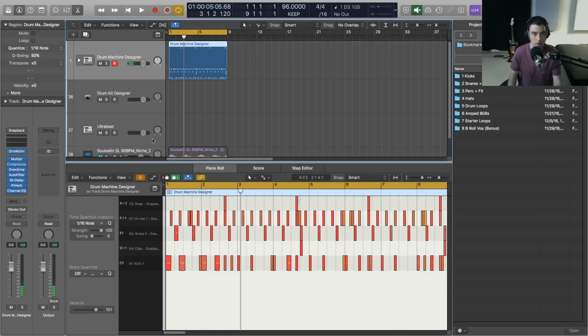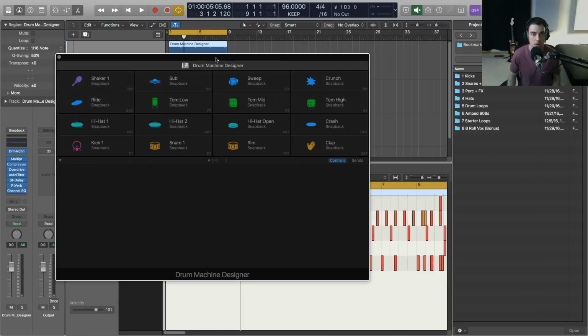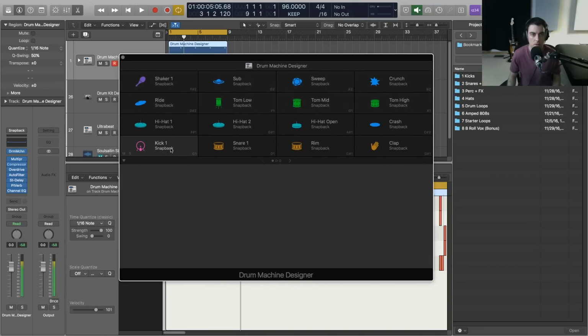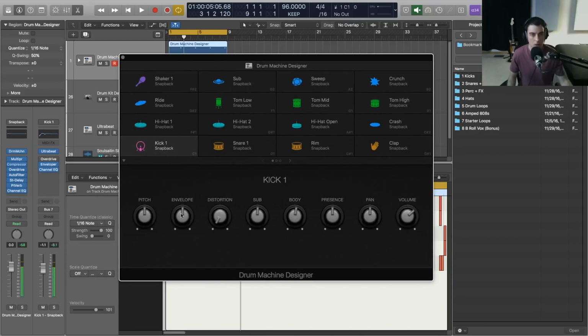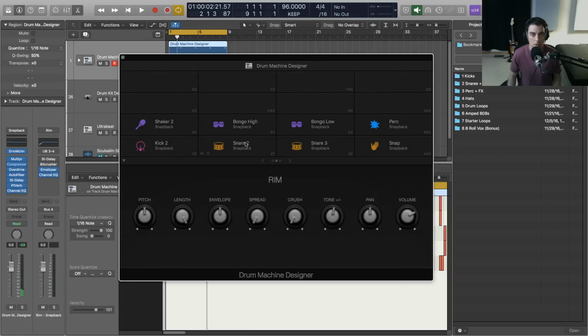Let's see, I think that should do it. Let me open up Drum Machine Designer. I want to turn the envelope for that kick drum. I don't want that to hang out so long. Let's see. Okay, that's sub control. Add a little bit of body. Where's the other snare? There we go.